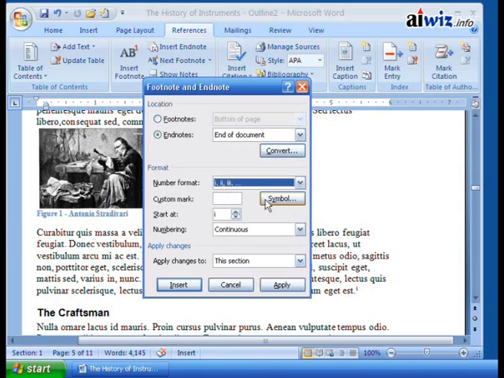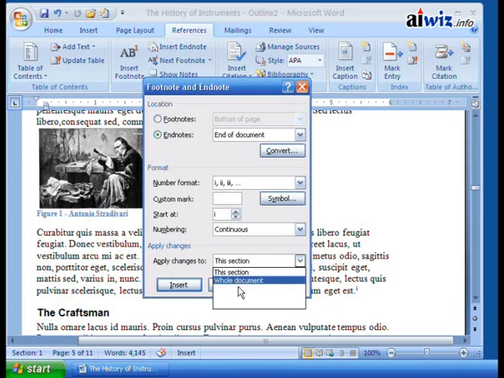I can use a custom mark. I can use any of the symbols that I have. And the numbering, I can make it continuous, or I can restart it each section. So if I'm doing chapters, this is great, because that means that at the end of each section or chapter, it'll start off again at the beginning, and that way you know. You can apply changes only to a section if you want, or you can go to the whole entire document.